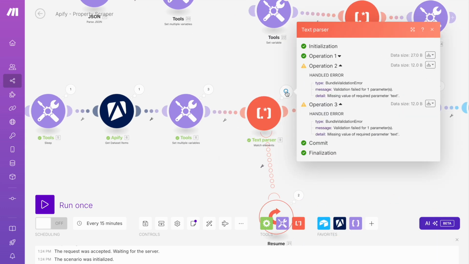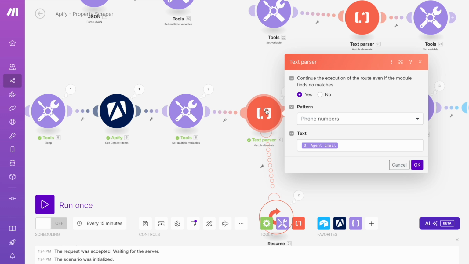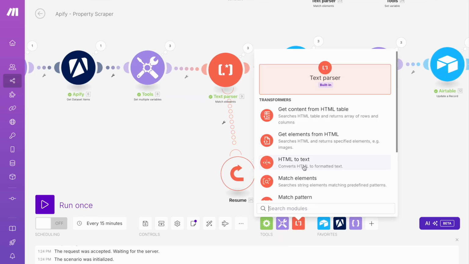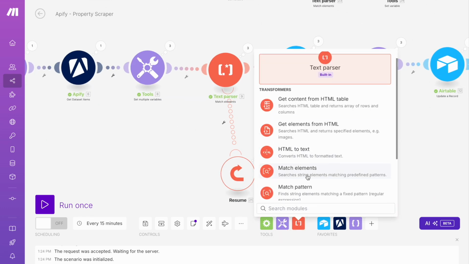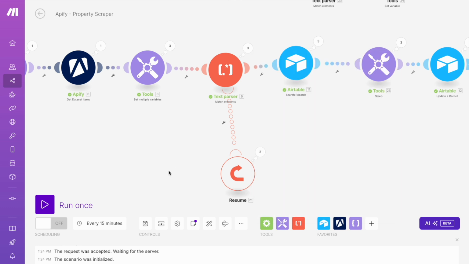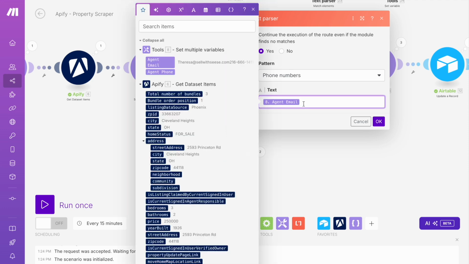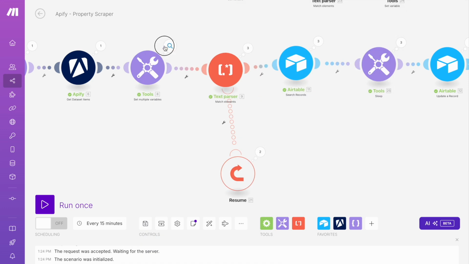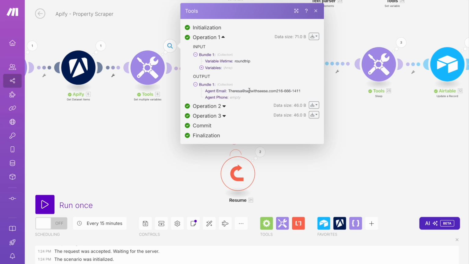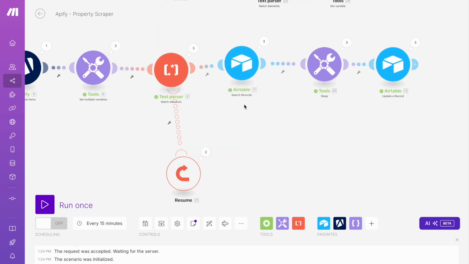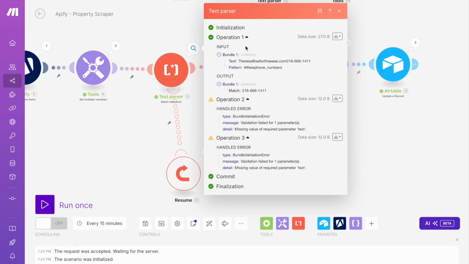Text parser: the purpose of this is that we're going to be searching that email for phone numbers. So you can use this tool by going to text parser and clicking match elements. And what we're doing is searching a string element matching predefined patterns. And this pattern we're going to be searching for is phone number. So we're searching that agent email for a phone number. And you'll notice, like I said, this agent email has a phone number in it. So we're searching for that, and what we get back is a match of the phone number. And if it doesn't have a phone number, it returns an error.